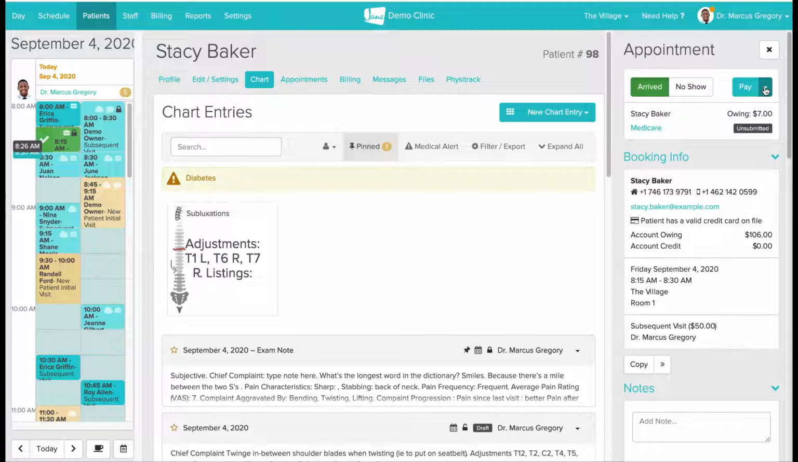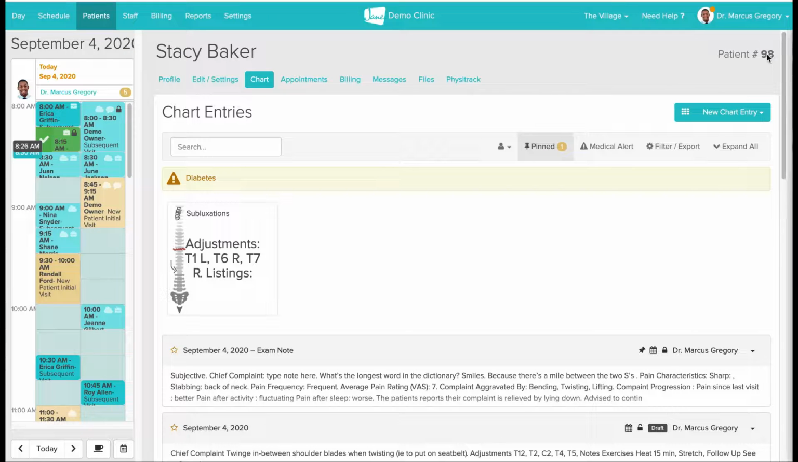So as a solo practitioner, you could perform all your daily functions from this one page: chart, book, arrive, and take a payment.